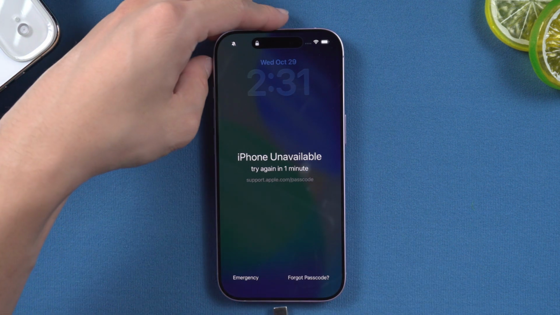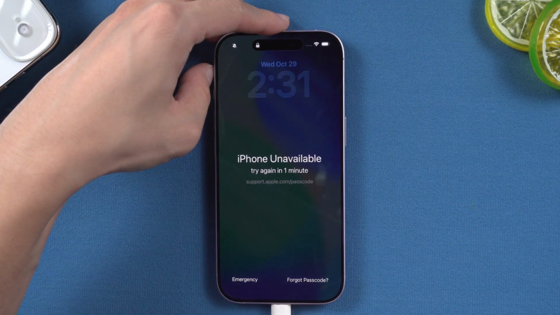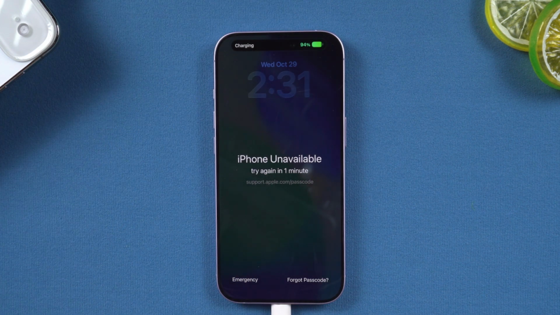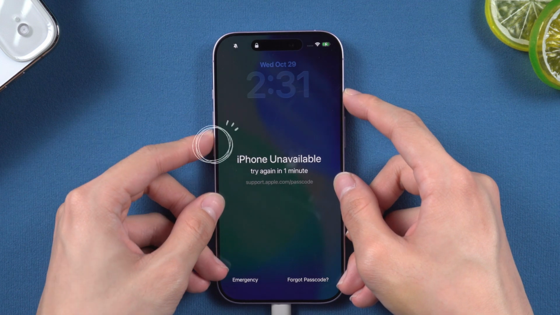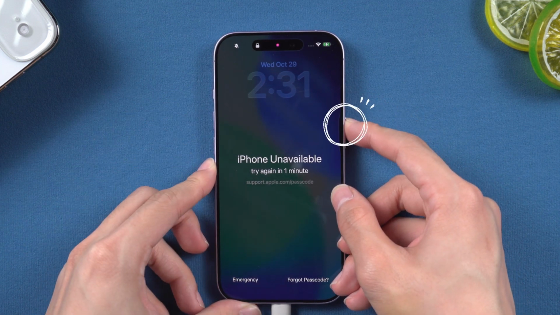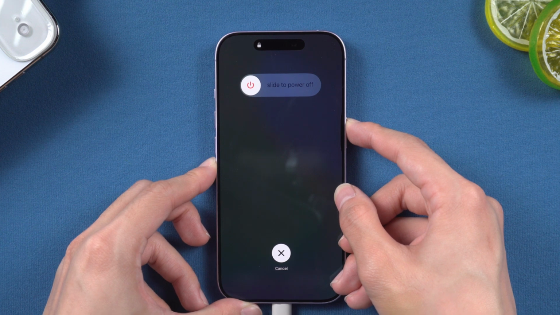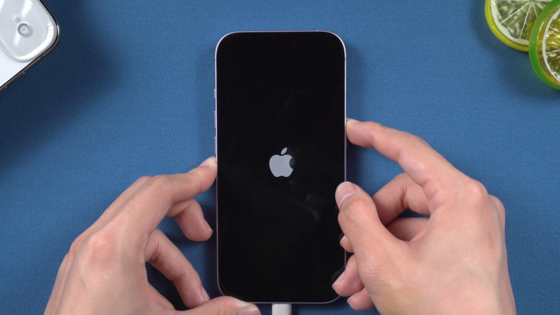Connect your iPhone to your computer and open iTunes or Finder. Then, you'll need to put your iPhone into recovery mode by pressing the volume up and volume down buttons and holding the power button until the iPhone shuts off and the recovery mode screen appears.